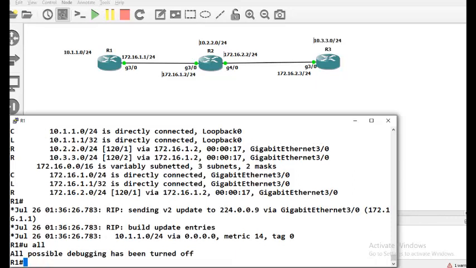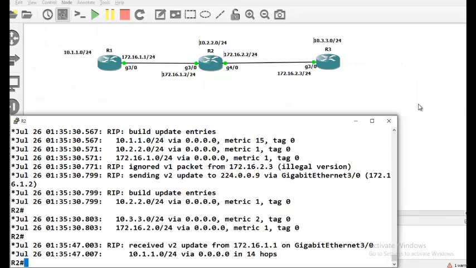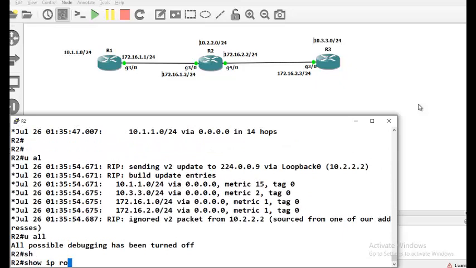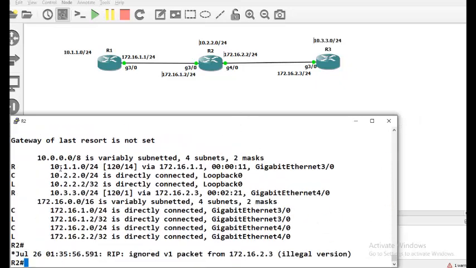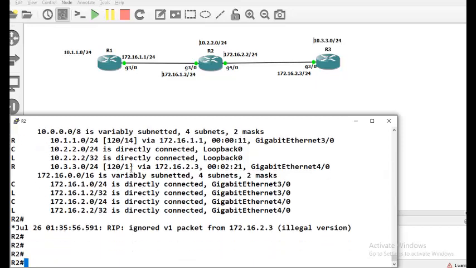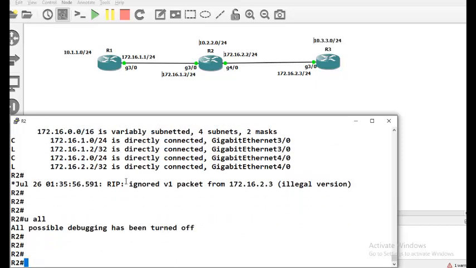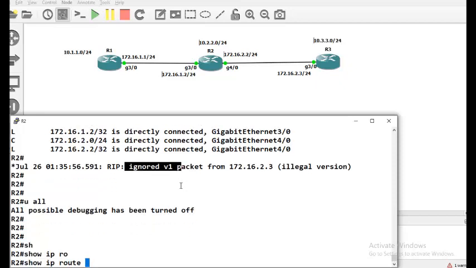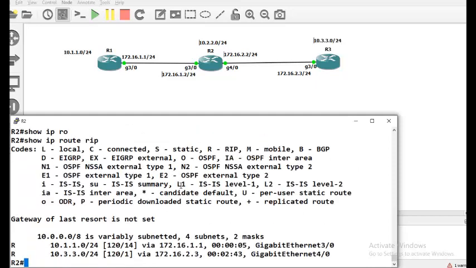Let me go and check it on router 2. You will get the real output. Show IP route. 10.1.1.1. Updates are coming from an illegal version. Show IP route. RIP. Gone. It's still dying. Still dying.